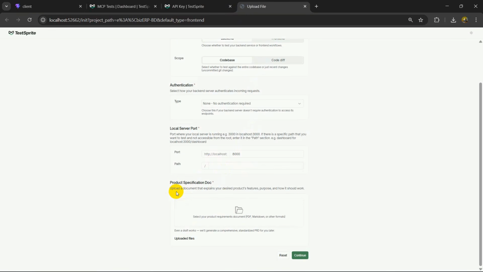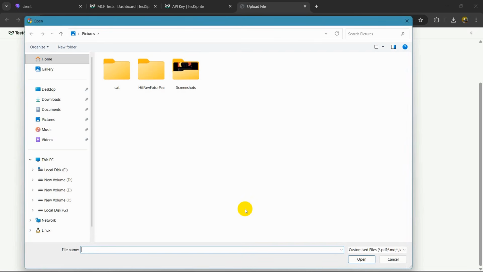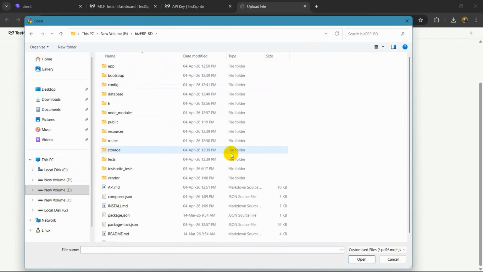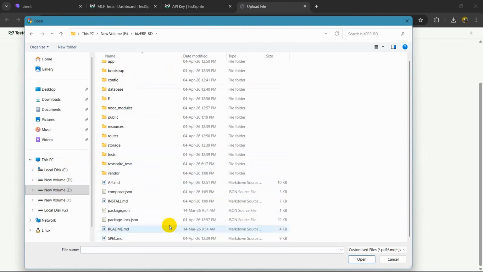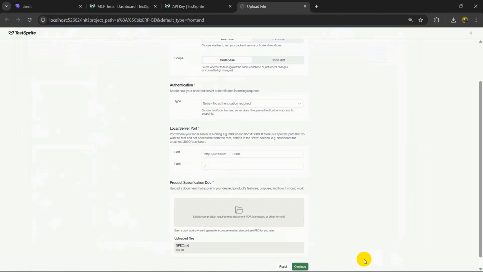Then here this is the important part, product specification doc. So here you can see a file upload option. So I'm going to click on this. Then I'll go to my project location. Here you can see piece.erp.bd. Let's go inside. And if we now go down, here you can see spec.md. So this file is created by my AI, where we have the project planning and project requirement. So I'll just select this and click on open.